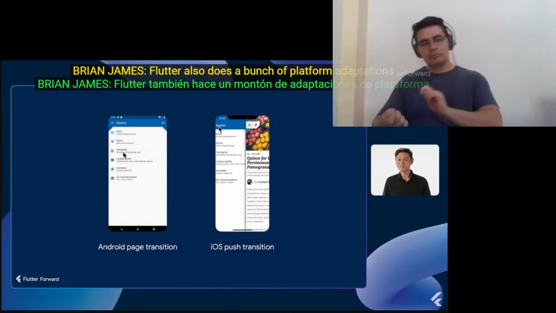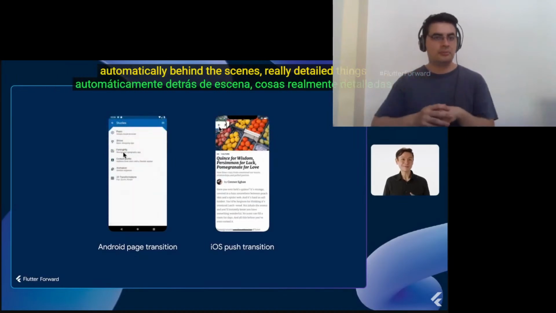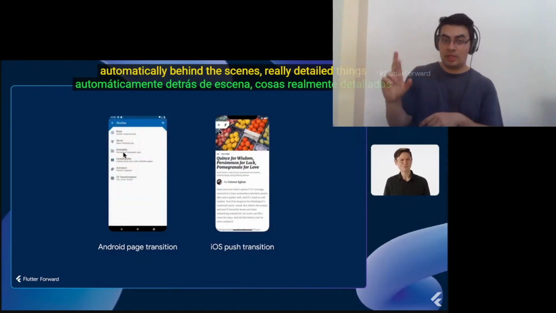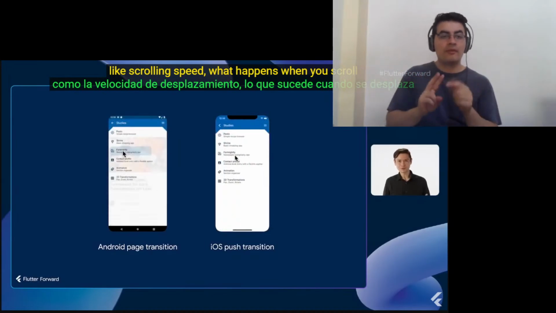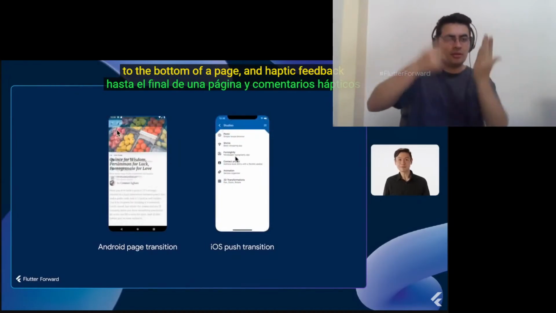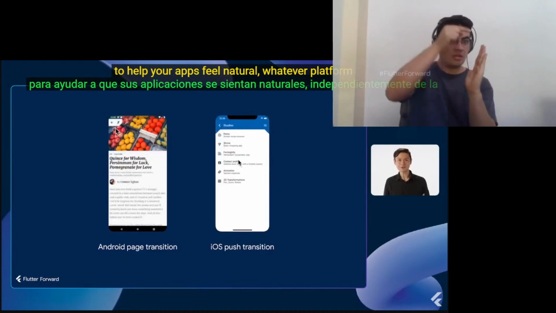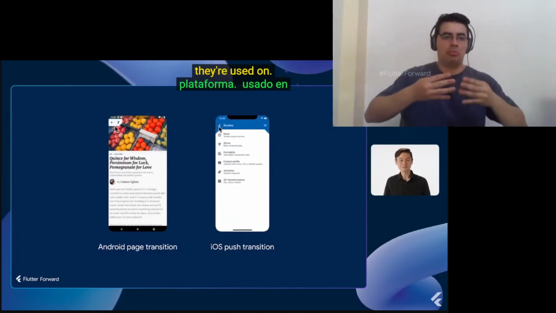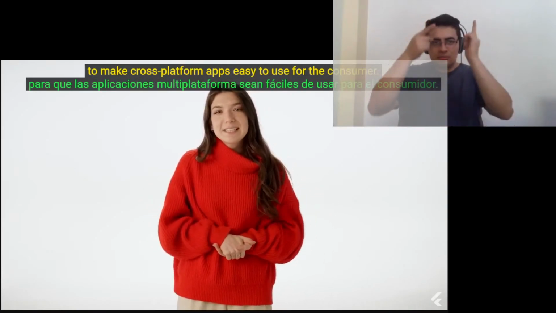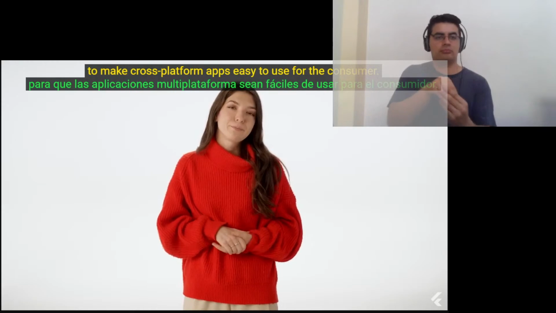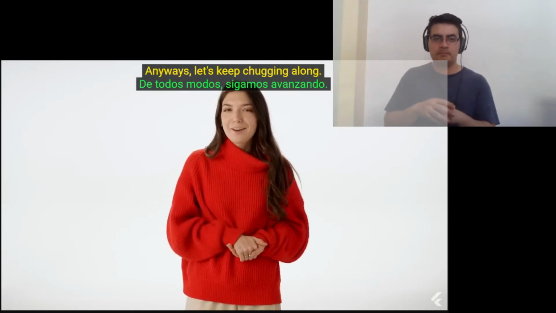Flutter also does a bunch of platform adaptations automatically behind the scenes. Really detailed things like scrolling speed, what happens when you scroll to the bottom of a page, and haptic feedback to help your apps feel natural, whatever platform they're used on. That's so important to make cross-platform apps easy to use for the consumer. Anyways, let's keep chugging along.